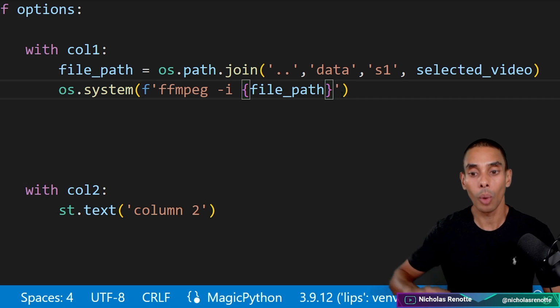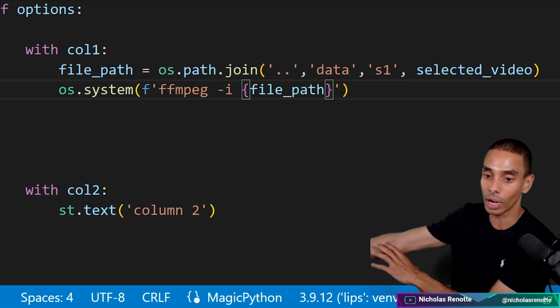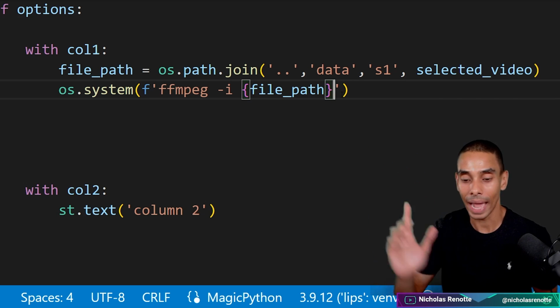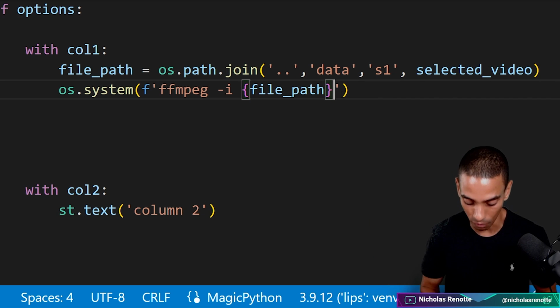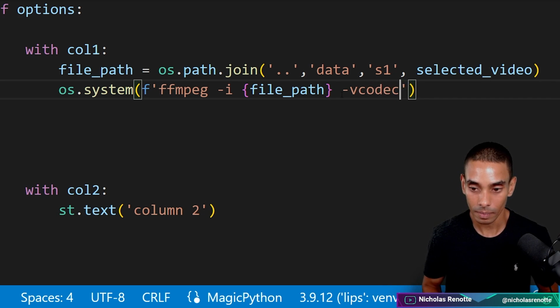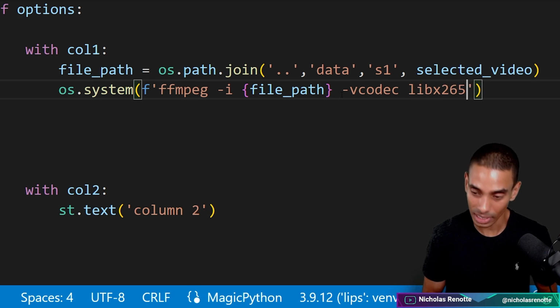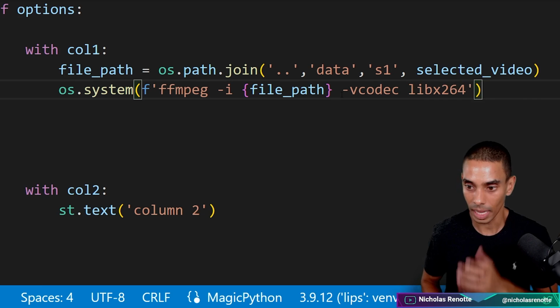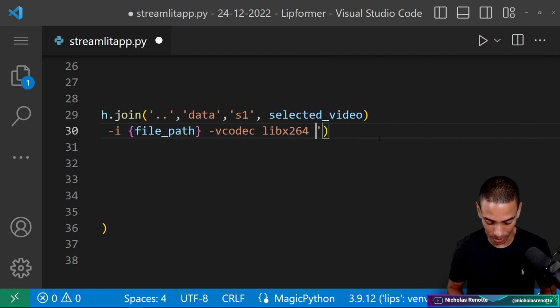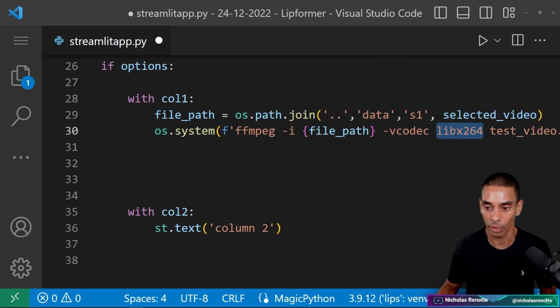But now we need to say what we want to convert this .mpg file to. We are going to convert it into an MP4 file format. To do that, we can pass through -vcodec, and it's going to be libx264, I think, something like that. I think that's right. Then we're going to output this file to a file called test video.mp4, and then we need to pass through -y to say that we want to do that conversion and overwrite.